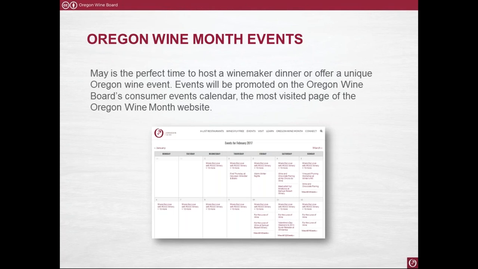As Kai mentioned, all events, restaurant or retail events, can be promoted on the Oregon Wine Month event calendar. That's a great way to feature your winemaker dinners or anything else you're doing.